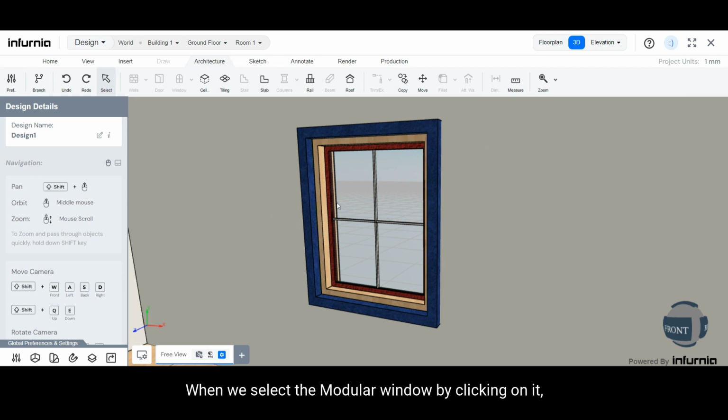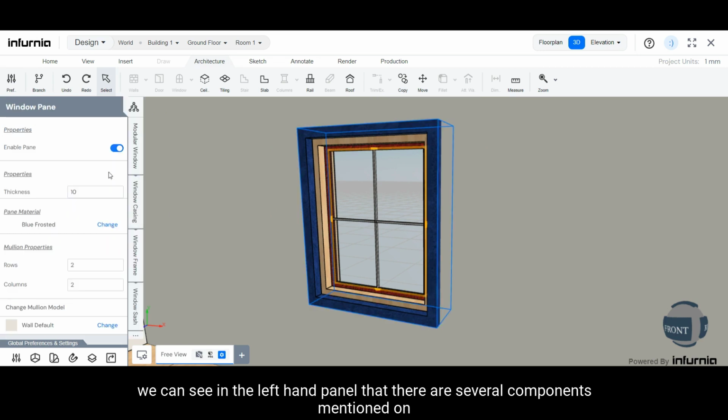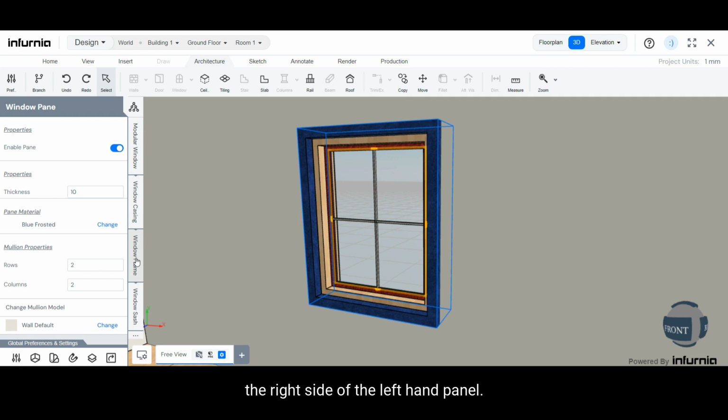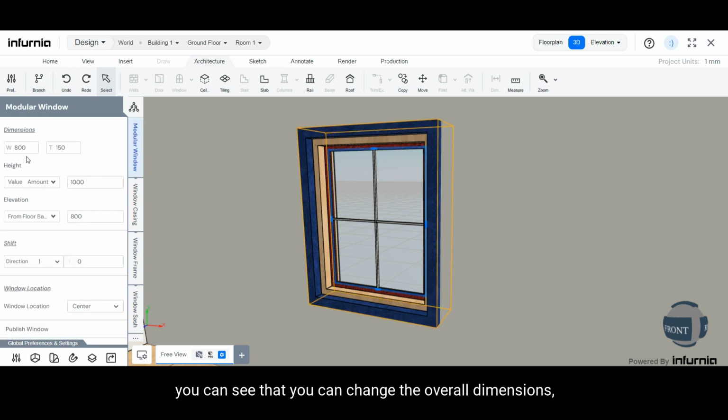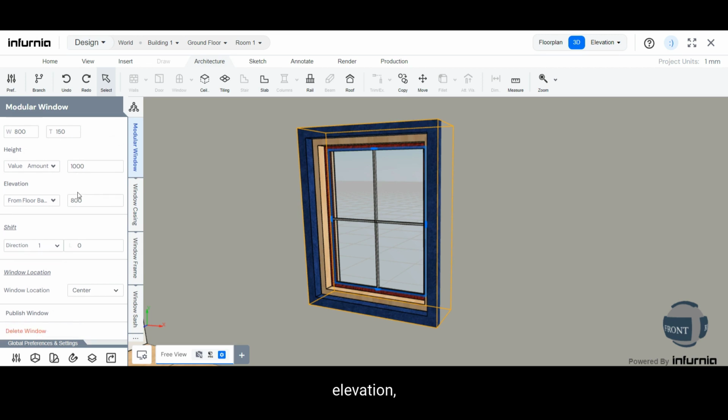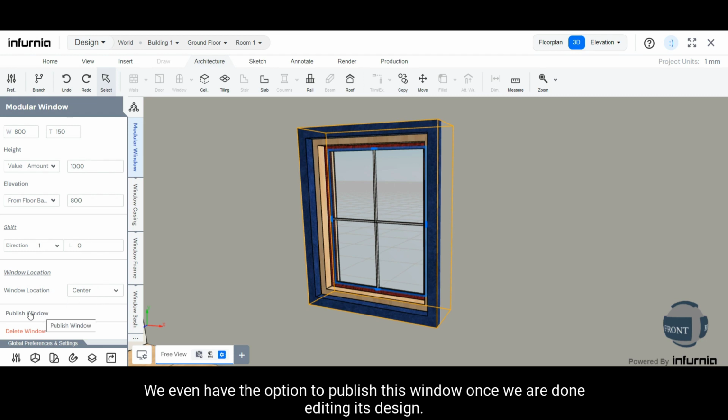When we select the modular window by clicking on it, we can see in the left-hand panel that there are several components mentioned on the right side of the left-hand panel. To change the overall properties of the window, we select the modular window tab. Therein, you can change the overall dimensions such as the width, thickness, height, elevation, the shift, as well as the window location. We even have the option to publish this window once we are done editing its design.